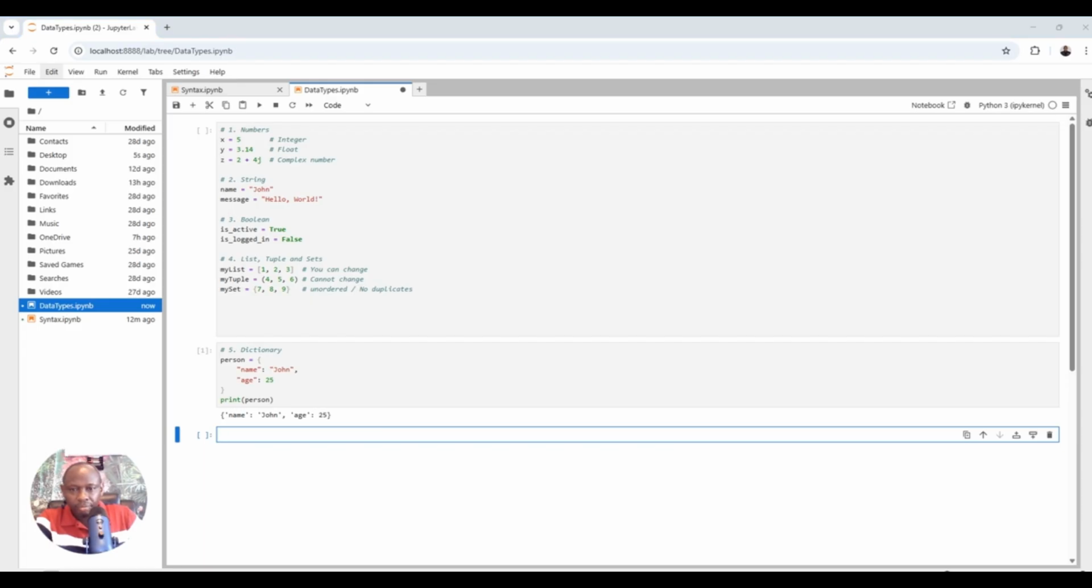So now, you know a dictionary stores data in key value pairs. It goes in a pair. You can access values by using the keys. Super useful for structures like JSON. It will be very useful for formats such as JSON.